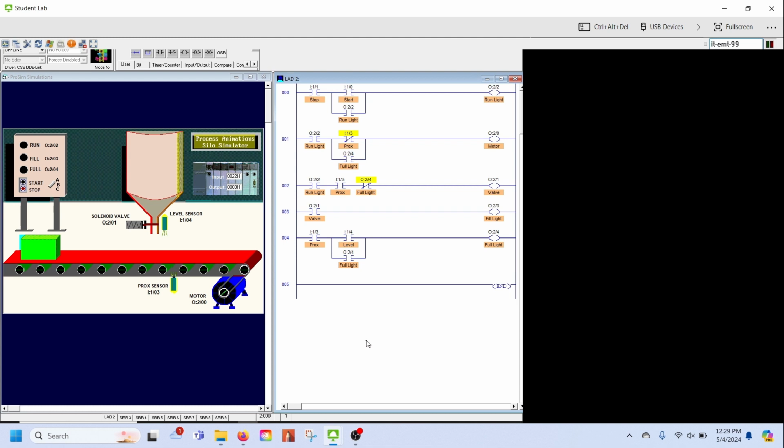The run light will remain energized as long as the system is operating automatically. The run light, conveyor motor, and solenoid will de-energize when the system is halted via the stop switch. The fill light will be energized while the box is filling. The full light will energize when the box is full and will remain that way until the box has moved clear of the prox sensor.